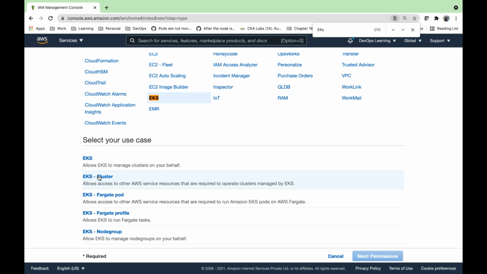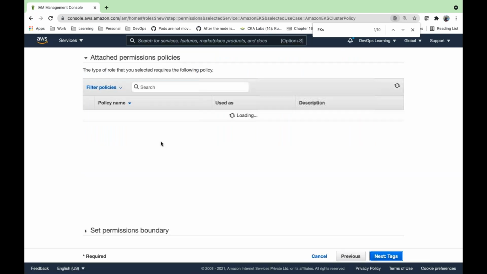This allows access to the other AWS resources that are required to operate clusters managed by EKS. So basically, we are going to use this role with EKS cluster. So we are giving some AWS service permissions to the EKS cluster. So we select EKS, then select this one, EKS cluster role, right? Basically, we are creating a role with this policy, EKS cluster policy. Give some name and create a role.